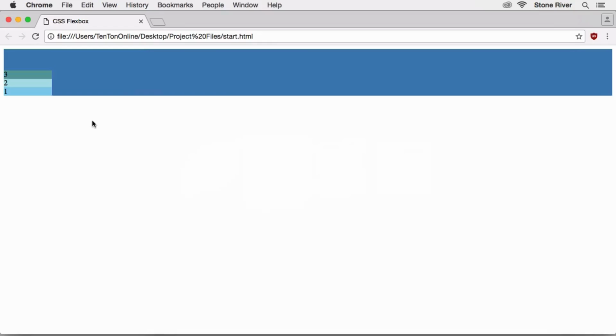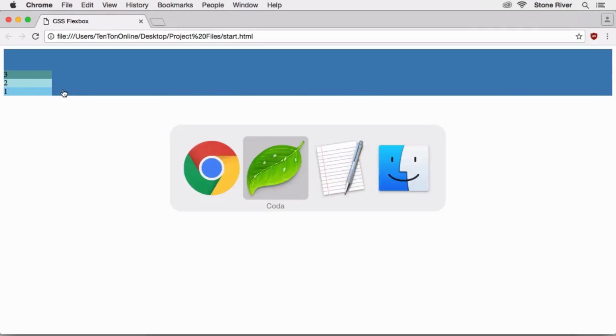We now have something like this happening. So now we have 3, 2, 1, and notice they've been pushed down to the bottom of the parent container just like that. Perhaps this is going to be a heading inside your web layout or something like this, and you want to have perhaps a stack of buttons or something like this, right? How about setting up a row reversal? How about that? Well, here's what I'm going to do.